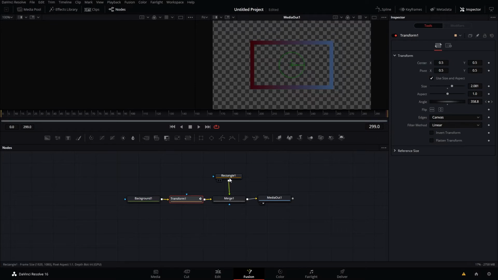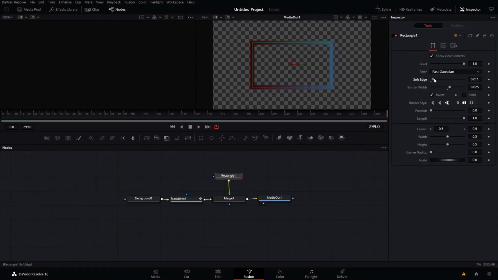Some other little fun things you can do is add some soft edge to make your edges a little less rigid.